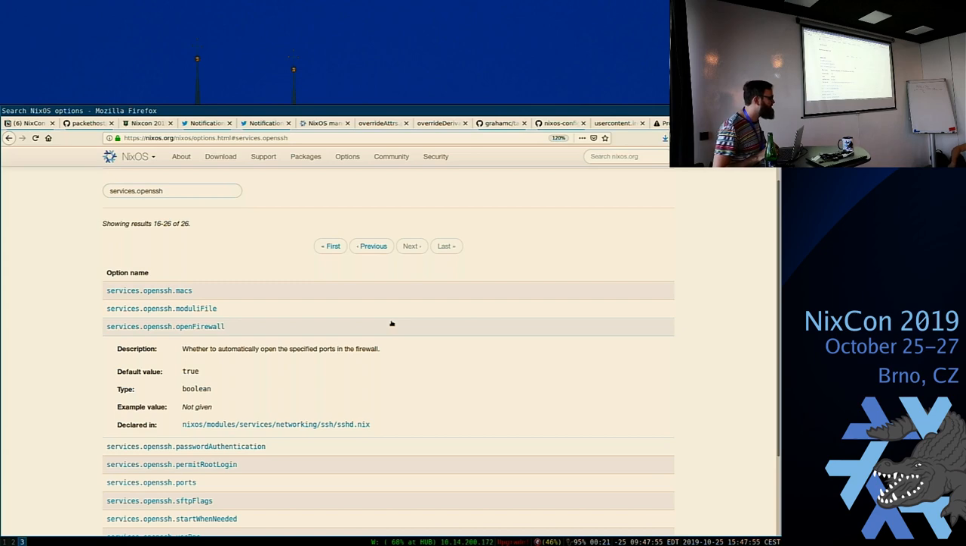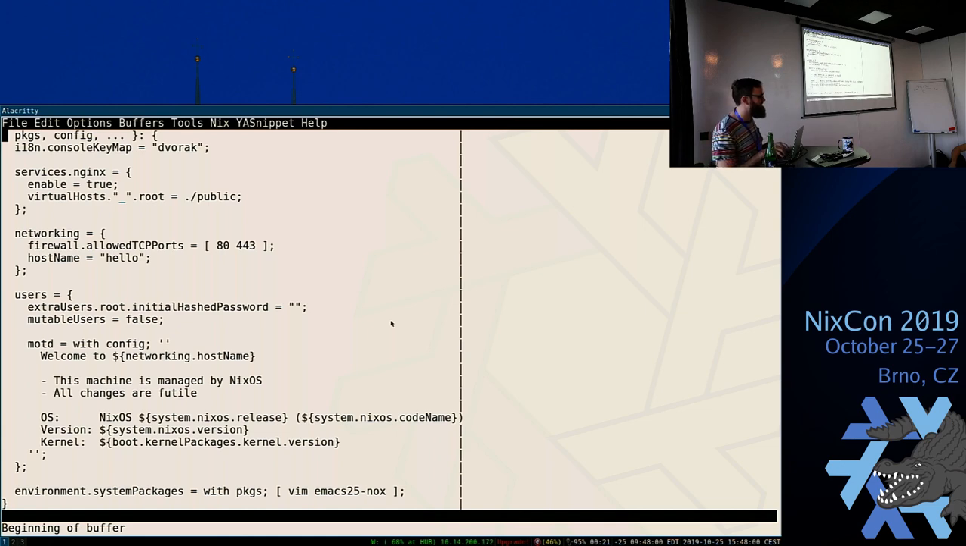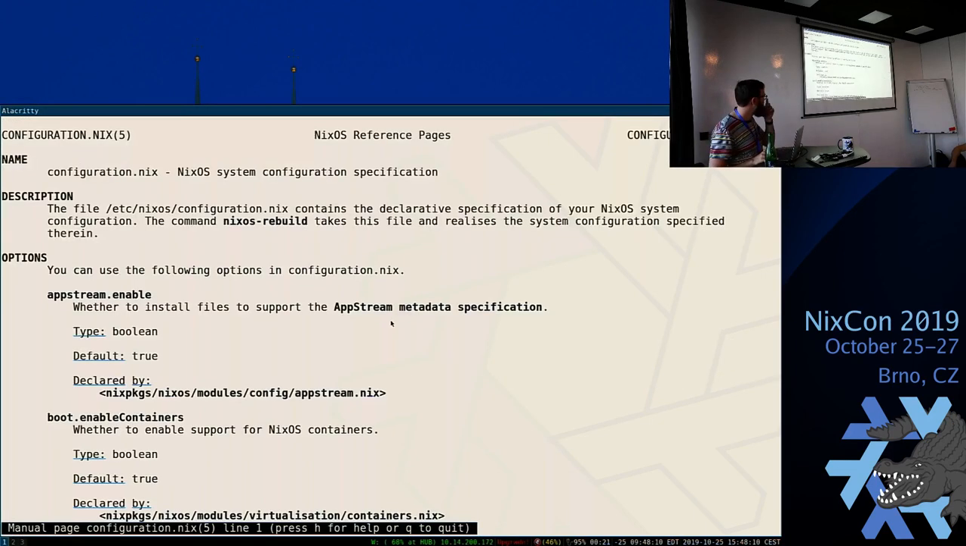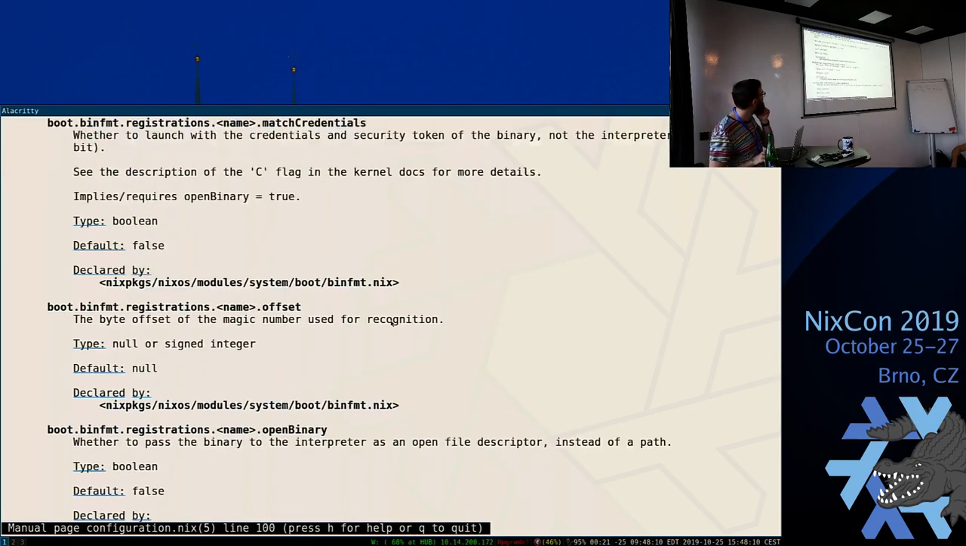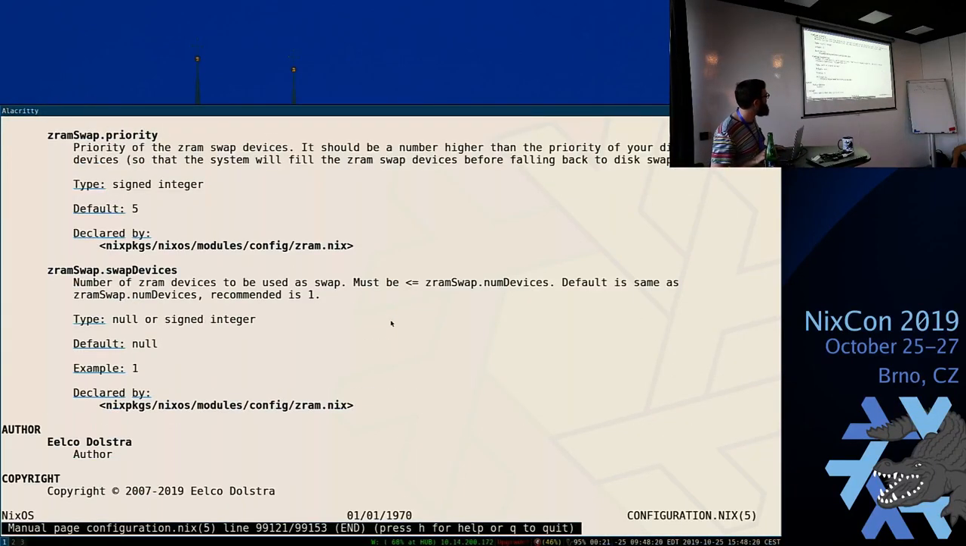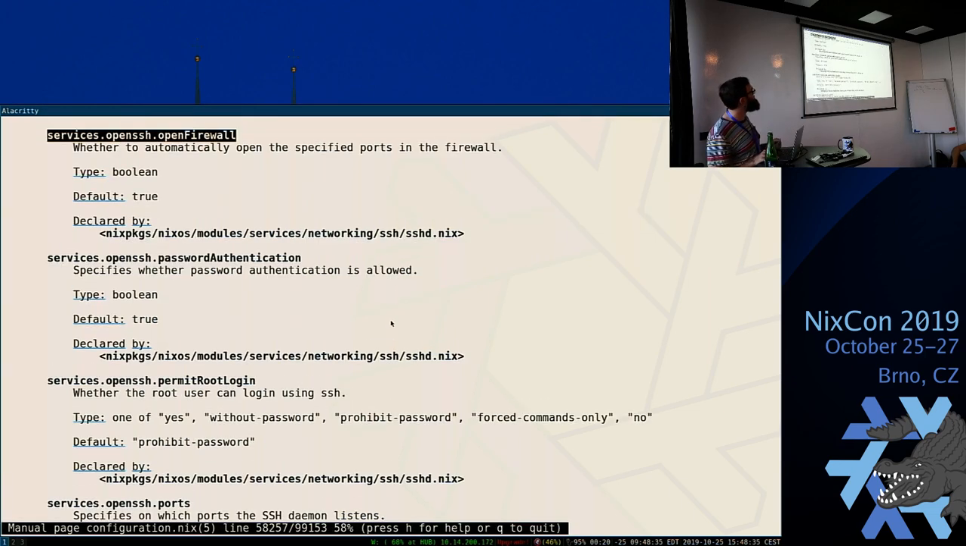Can you show how to see this from the command line? Yeah, absolutely. There are two ways. There's a man page for configuration.nix, and it's very large, almost 100,000 lines. It contains every single NixOS option that the entire operating system supports. So, like services.openssh.openFirewall, there you are, default true. And there's that definition. Cool?